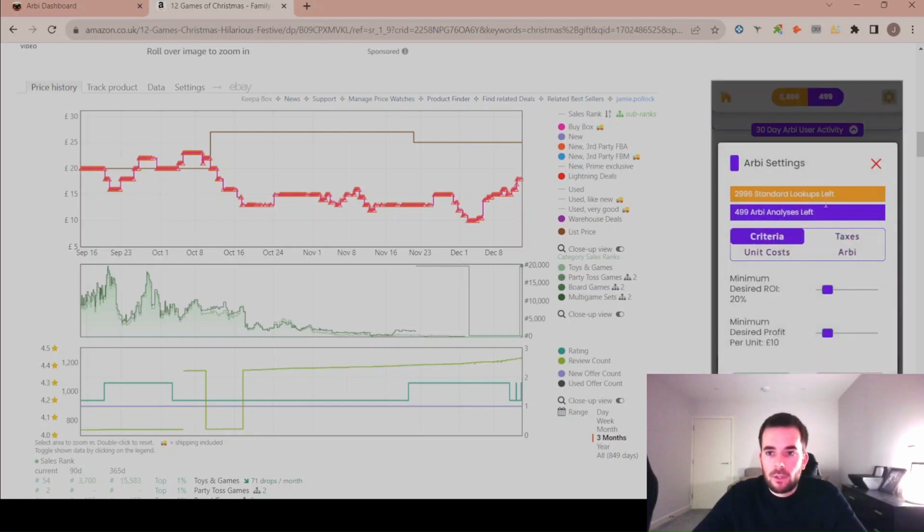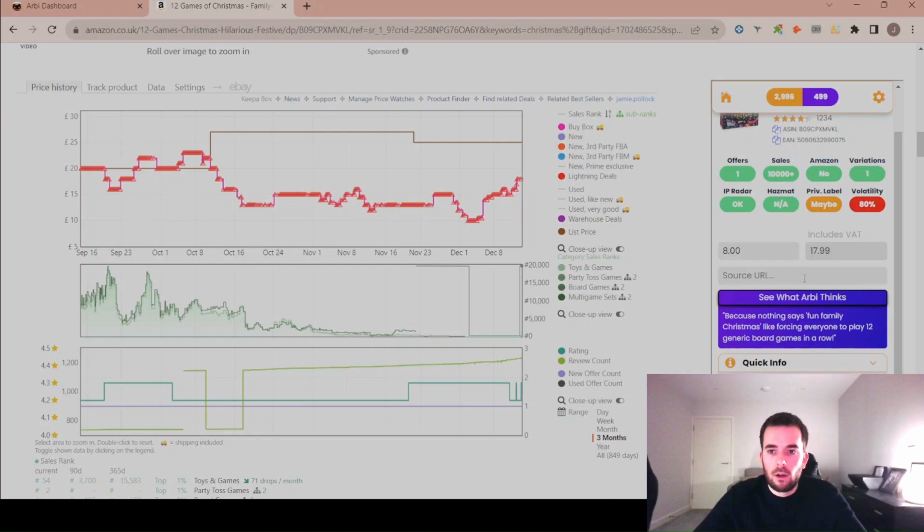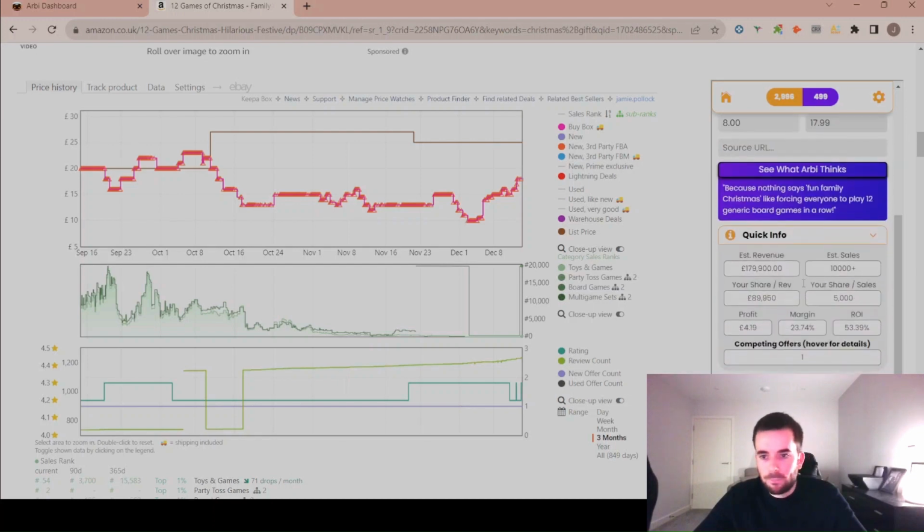If you're VAT registered, which you can change in your tax settings, that will be reflected as well. So if you change your country to the UK, you will access the VAT settings element and it will reflect in the ROI as well, which is quite handy.